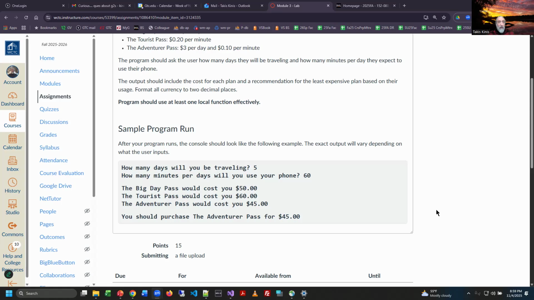How many days will you be traveling? Okay, 5. How many minutes per day will you use your phone? You can make a guess on that. And then they give you the cost of all three based on what you input. And then it'll give you a recommendation, which is the best one. And which is the best one? The one that costs the least but meets all your needs, right? Okay, so that's our example.